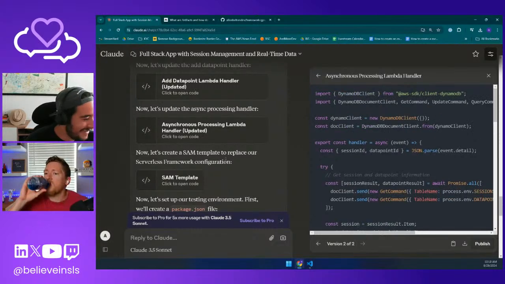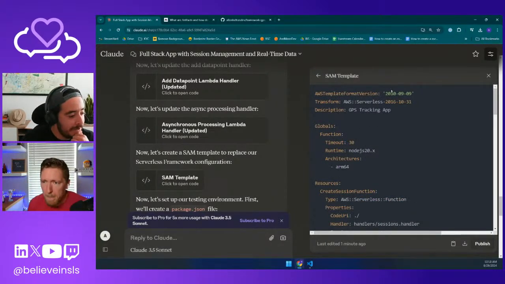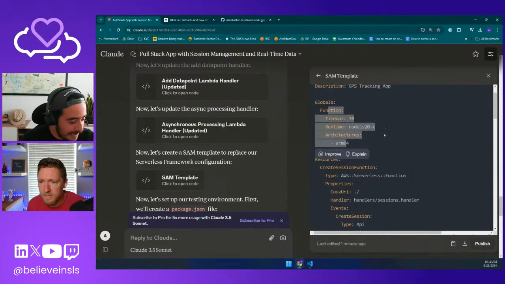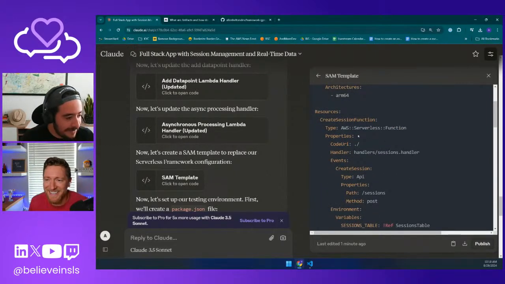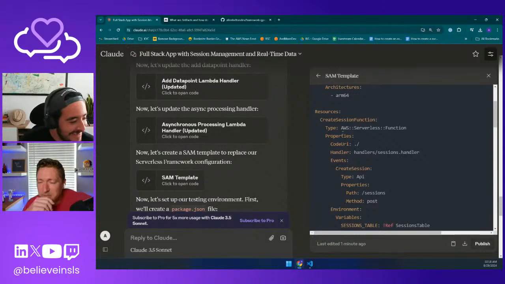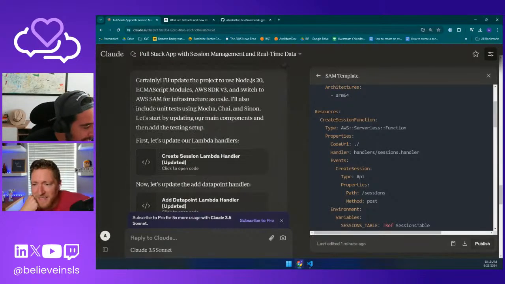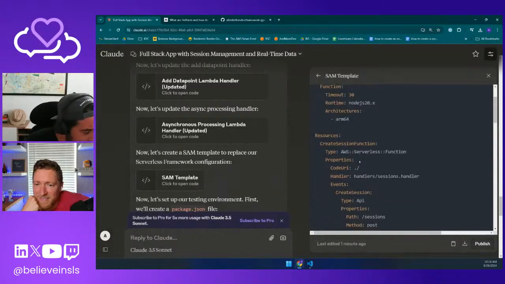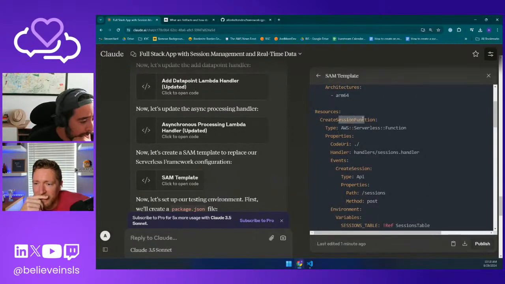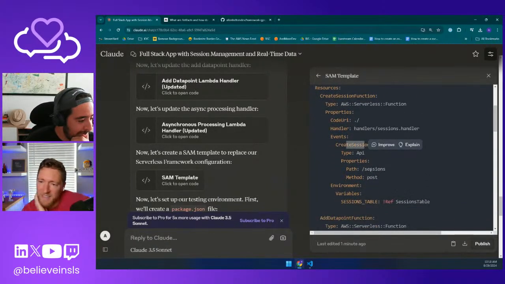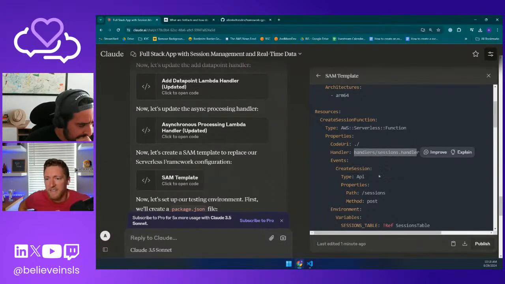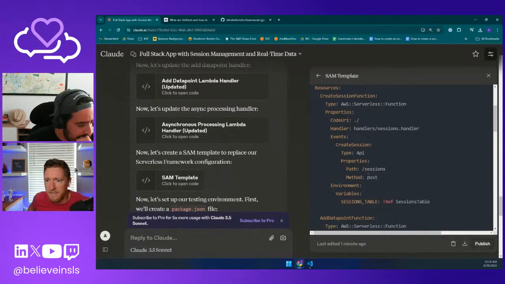Okay, SAM template, transform, GPS tracking app, some globals. This looks exactly how I do stuff too. So awesome. I didn't check the type. It's imports. It's ESM. Okay. Create function. The event's going to API. It's missing which API it needs to connect to for the triggering event, but that's minor.